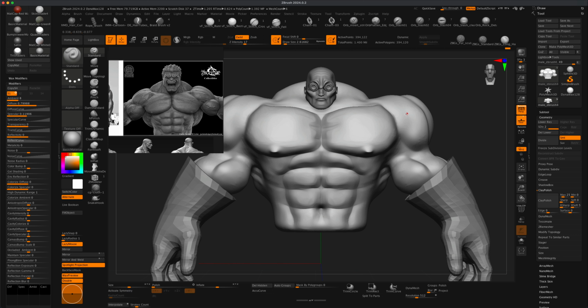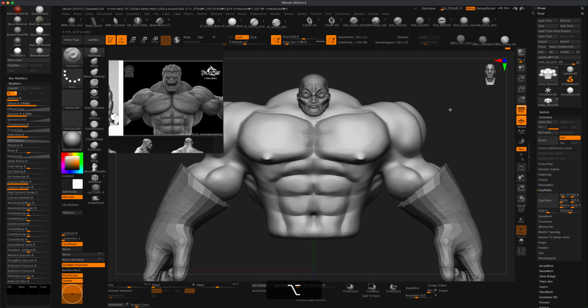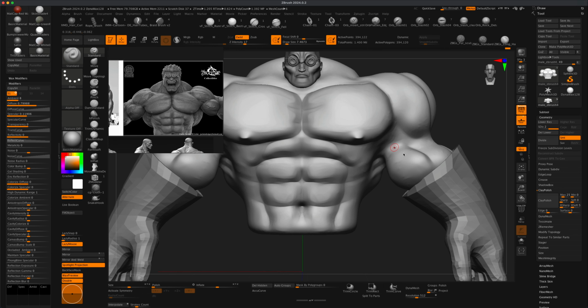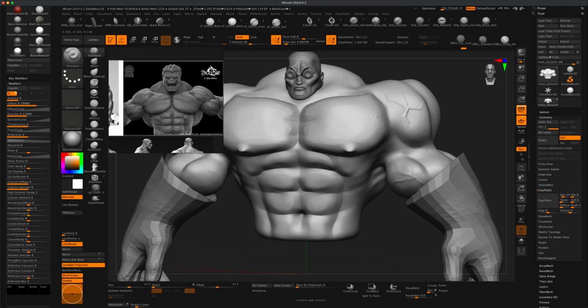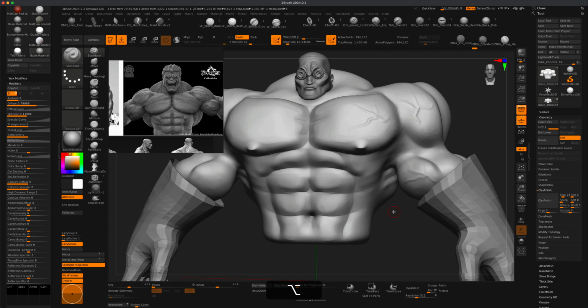Turn off my symmetry. And again, it's really important to have a good reference, but in this case, I can add something to the biceps. I can turn on the intensity a little more. Maybe I have a couple of veins here, right? You don't have to do too much, but a little detail is really cool.